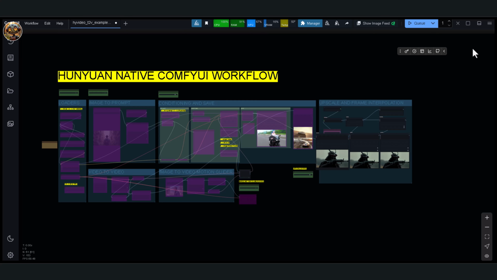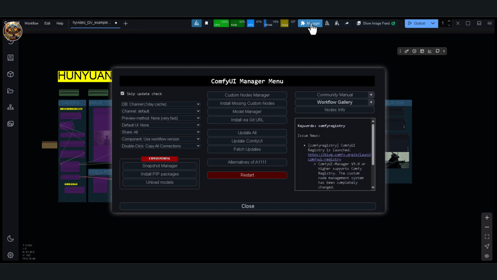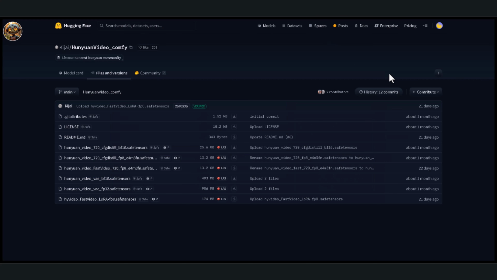The first thing you need to do is make sure ComfyUI is updated. To do that, open the ComfyUI Manager, click on Update All, and then restart the program. Next, we have to download the models. You've got a few options here. You can grab the base model, the FP8 version, or the fast video model. All the download links are in the description below.